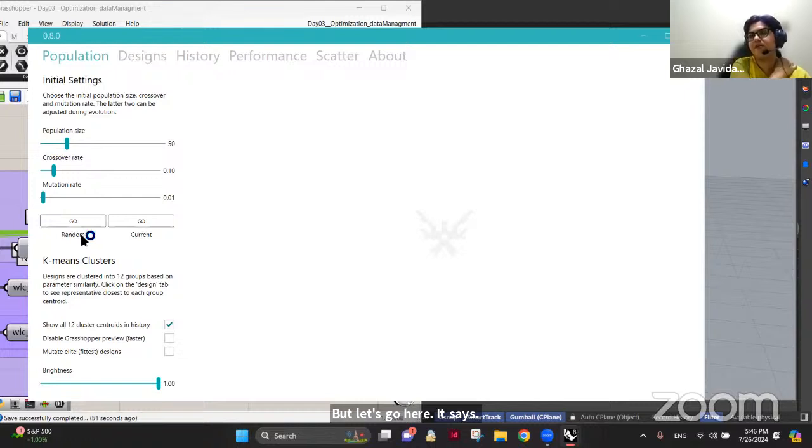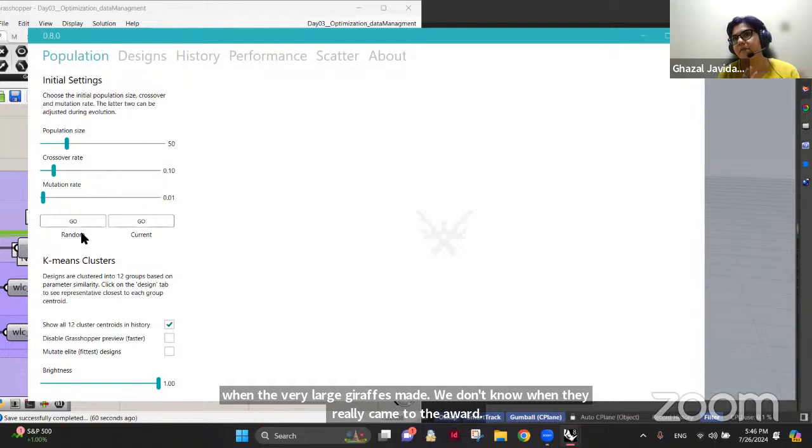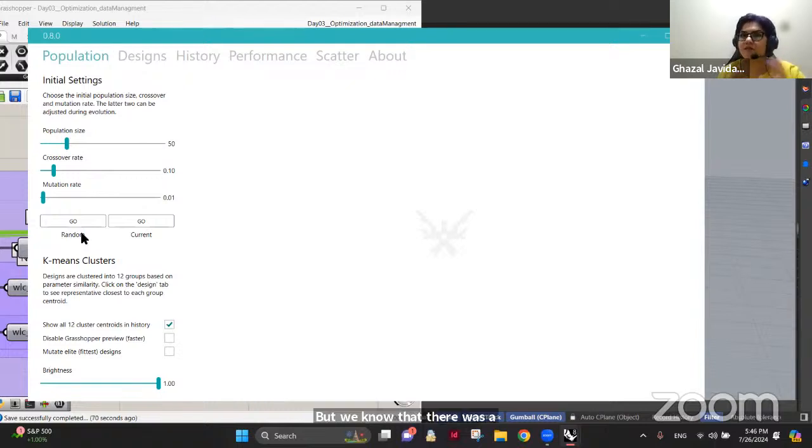As you know, the first generation, the first parents of each evolutionary algorithm, is totally random. If you remember our story about giraffes, we don't know when the very large giraffes were made. We don't know when they really came to the world. But we know that there was a main population that sometimes lived in a jungle. Then all those stories happened. So for any evolutionary optimization, the first generation is selected totally randomly, based on nothing.